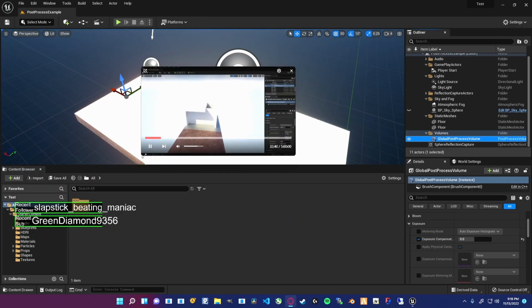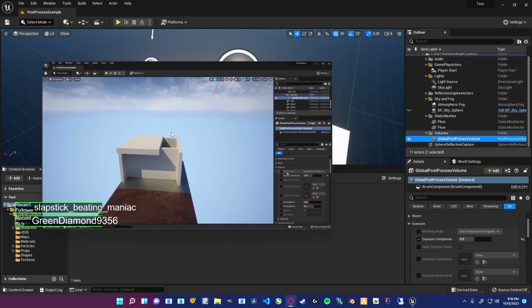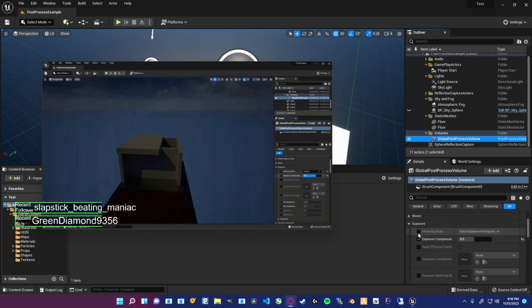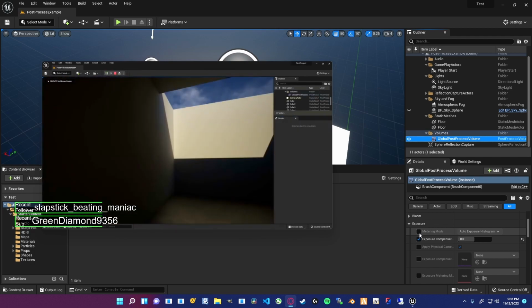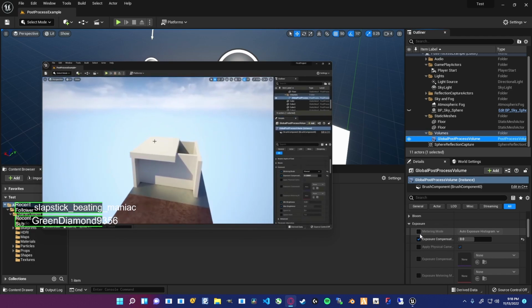But auto exposure is still turned on right now. So what we can do is select metering mode, and instead of auto exposure histogram, select manual. Now we control exactly what our exposure is with the exposure compensation. So if we leave it at 9, press play again, we see that we don't have any auto exposure in game. So you might be wondering exactly what the post-process volume is.